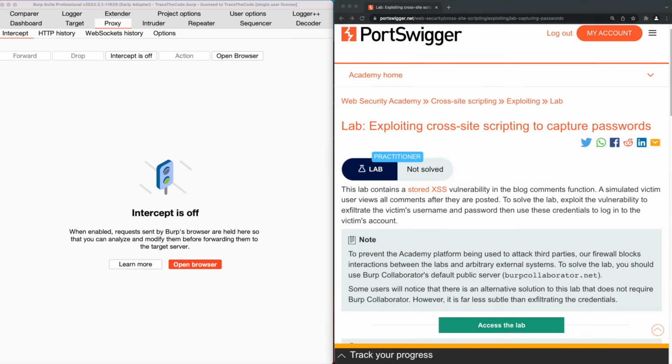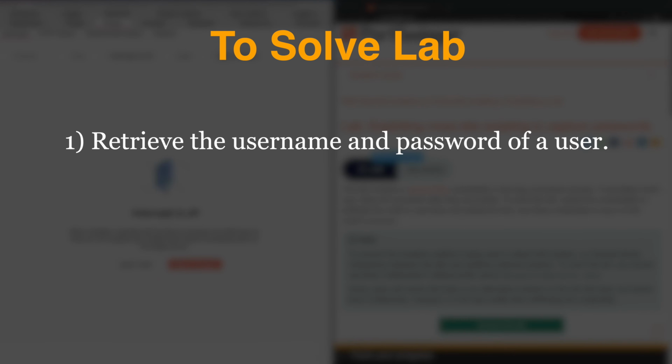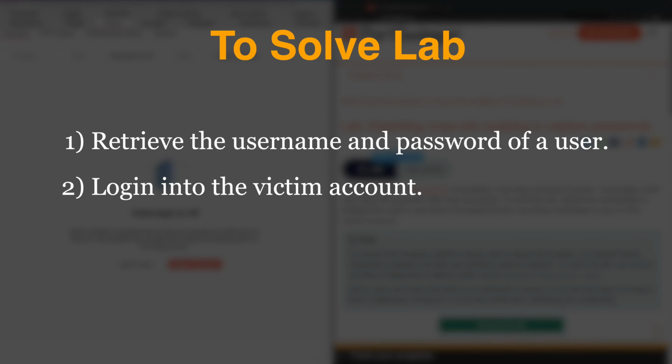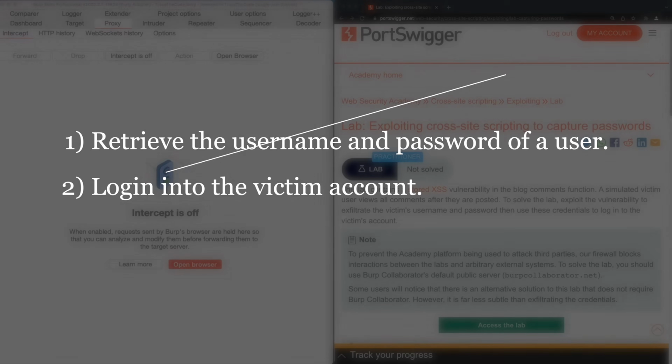For the purpose of this exercise, we use a short cross-site scripting lab from Web Security Academy, and you can find the link to this lab in the video description. To solve this lab, we need to retrieve the username and password of a user and then use those credentials to log in to the victim account.